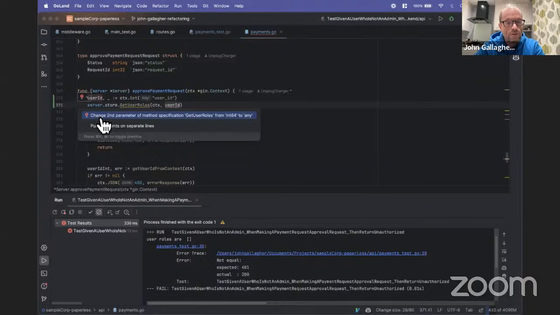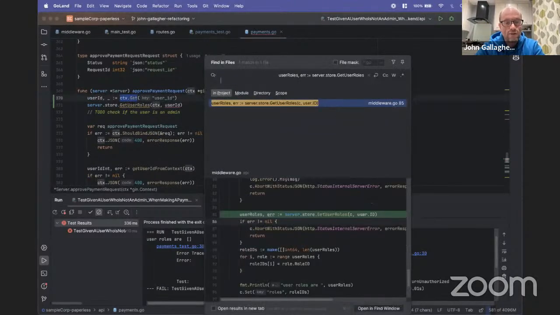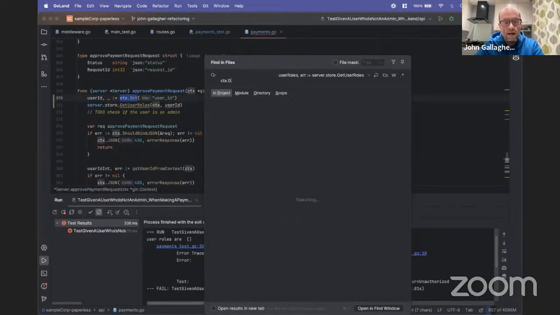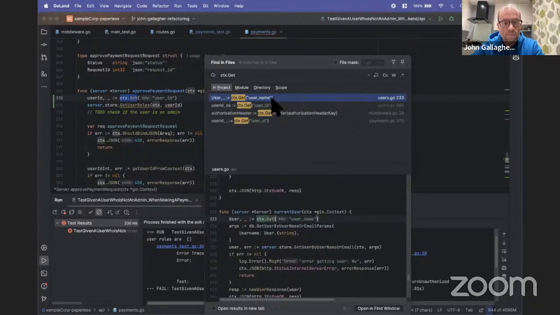Change second parameter of method specification. No, we definitely don't want that. What we want to do is say, hey, this is an int64. No, I'm just guessing now. Let's see if somewhere else in the program we've got context.get. How have they done it elsewhere? Nothing found. Interesting. Probably because I'm searching for a massive multi-line string. Okay.